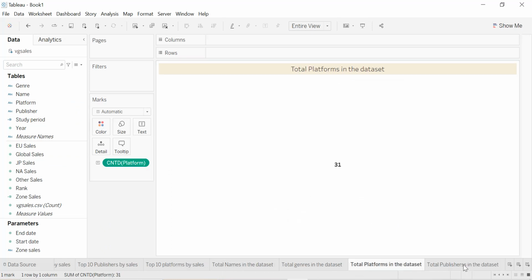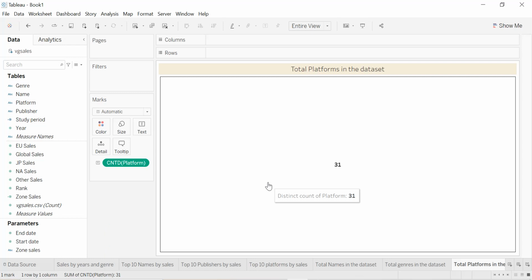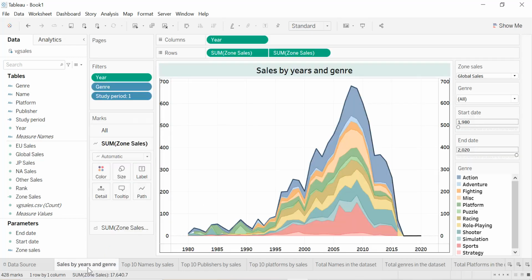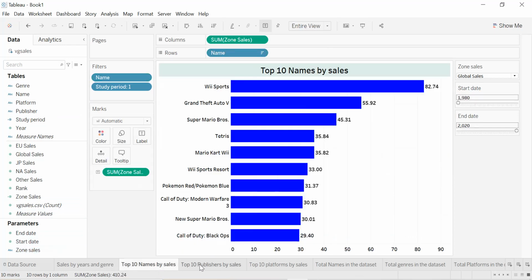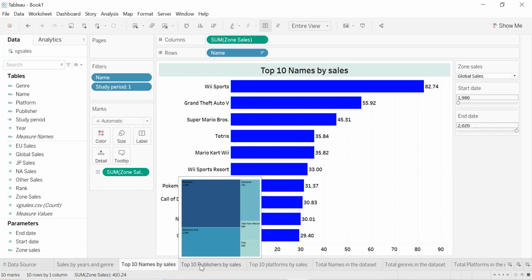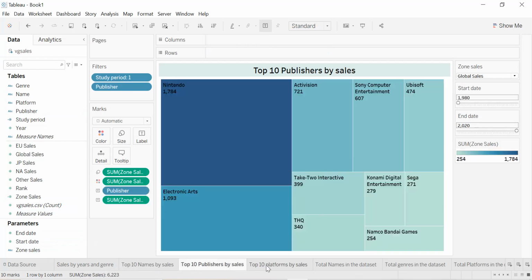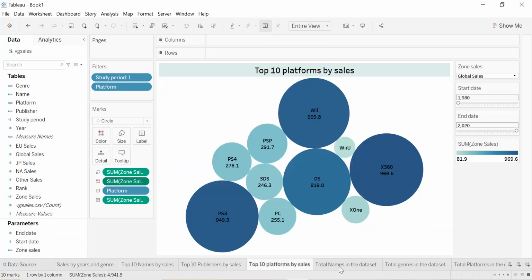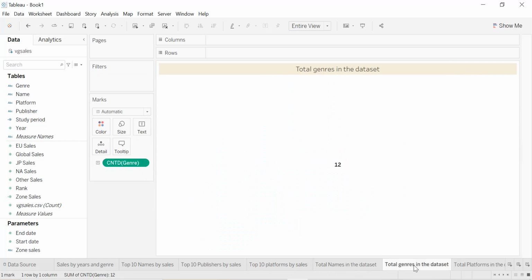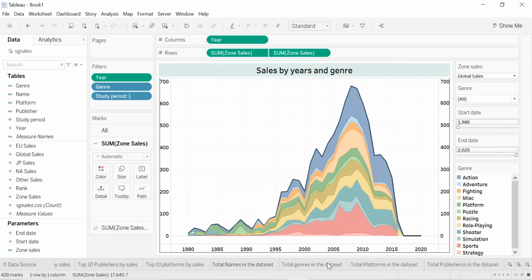So this is for the different charts and graphs that we have created in our data set. So we have here the dimensions and we have the measures. We have created our parameters and our calculated fields, right? So we have the names, the publishers, platforms. So we have total names, total genre, platforms, and so what we can create also, we can create another chart.